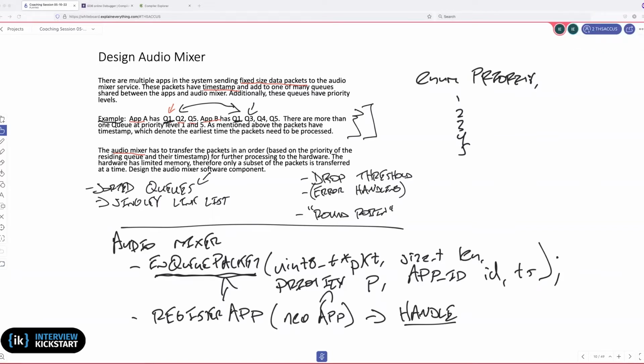Glenn, quick question. Yep. So the question mentions that each app has its own queues and everything has to go to the audio mixer. So can we assume here that the audio mixer at its end has its own single queue through which it processes things? It picks stuff from all these queues. All these queues feed into that single queue of the audio mixer itself.